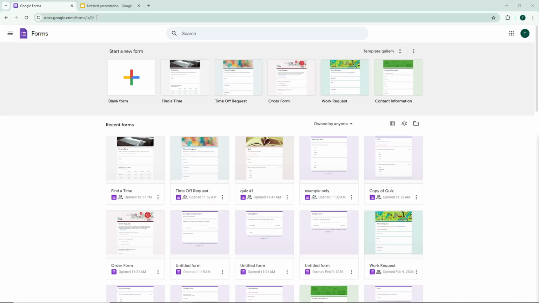Welcome back, everybody. Today I'm going to teach you how to add Google Forms to your Facebook page. This is a fantastic way to collect feedback, signups, or any information directly from your Facebook audience without them having to leave the platform. First, open your web browser and head over to forms.google.com.